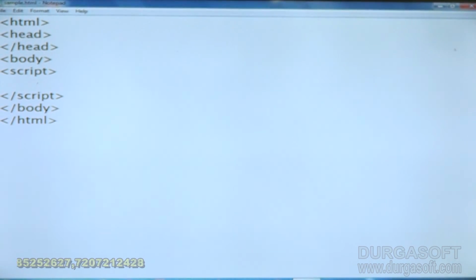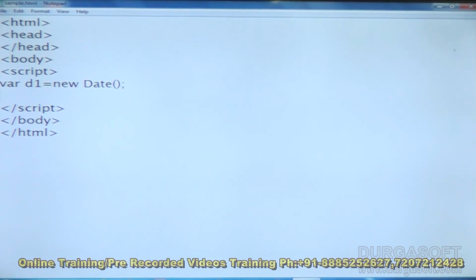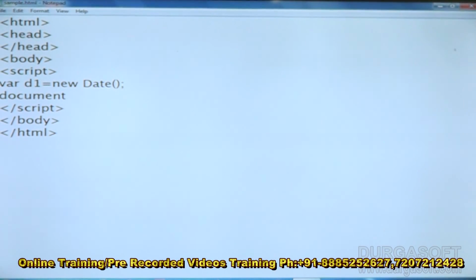Next I want to get the date. By using the date function we can get the date. I am going to store that date in D1, new date. Here date is a predefined function. It is going to return the date. I am going to store it in D1. Next I am going to print D1, giving a break also. Document dot write, I am printing D1.